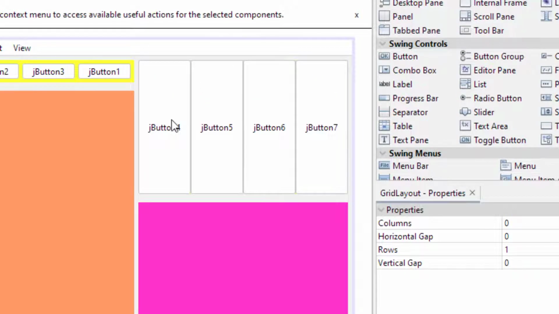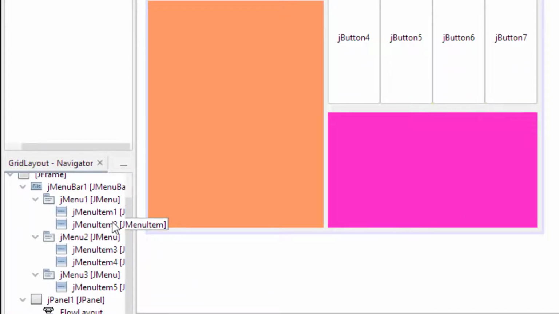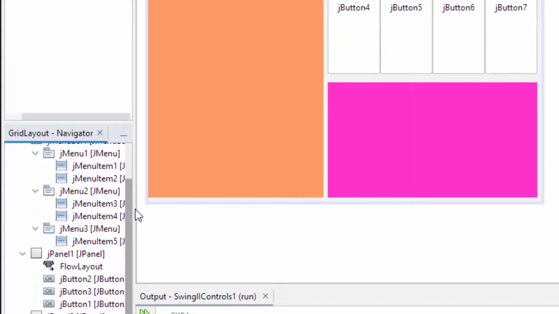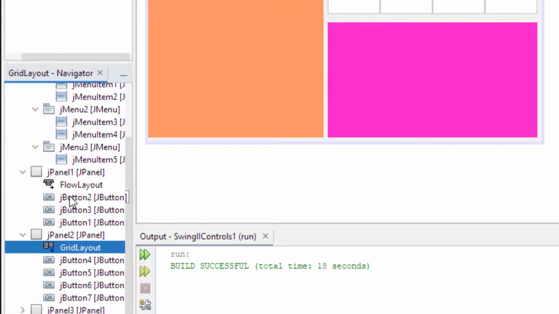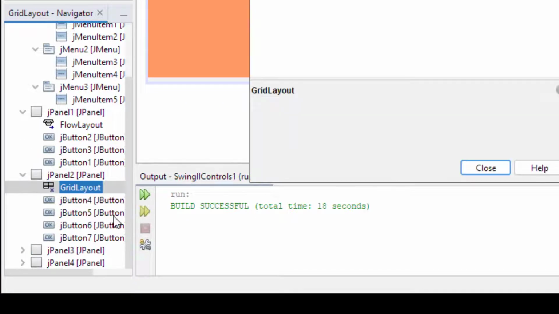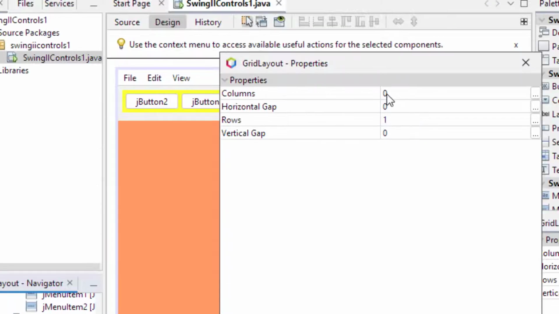Now here you can see that we have 1 row and 4 columns, but we will set the properties of this grid layout to 2 rows and 2 columns. You can right click the grid layout and select properties, and here you can say 2 columns and 2 rows.